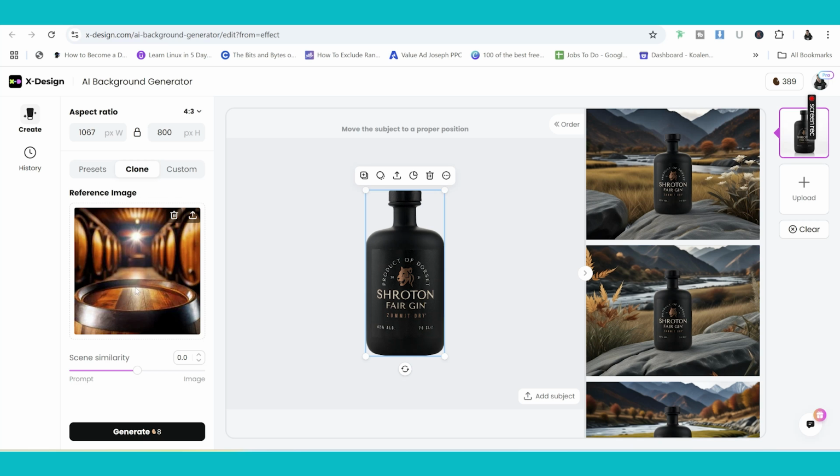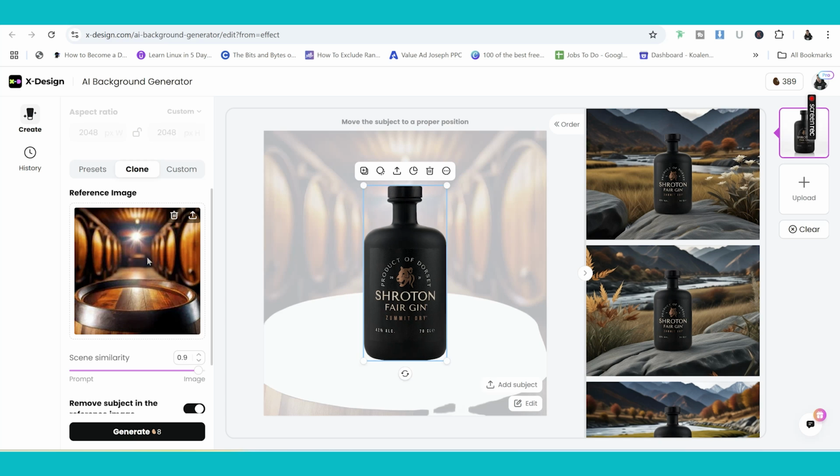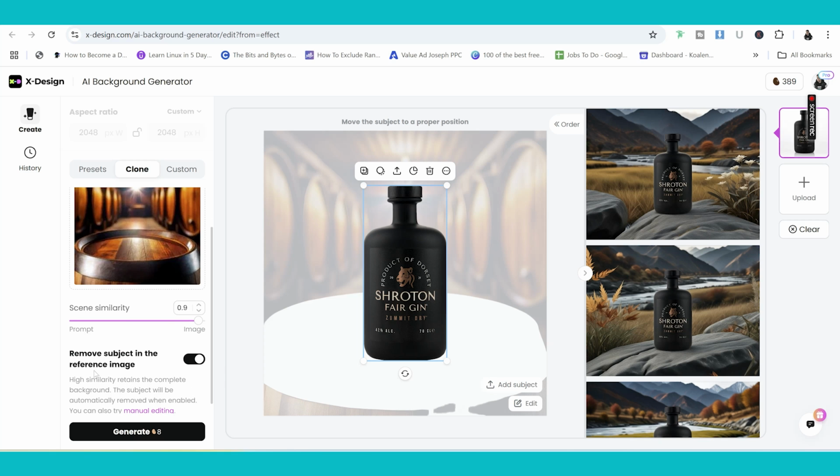Now we want to make ours very similar, but we want to do it with our product image as well. Underneath, you've got scene similarity. And if I push that right up, it's going to tell XDesign that I actually want my background to be really similar to this background. So we get this little preview here with a lower opacity, and you've got this white area which it's saying remove subject in the reference area. Now we don't want it to remove this area, so I'm just going to click that off.